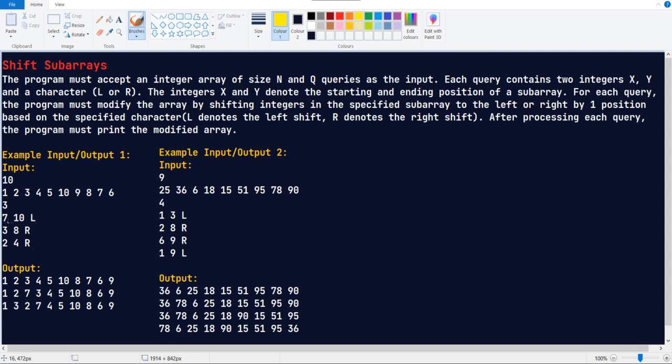So this x represents the starting position of the given list and this y represents the ending position of the given range, and we need to shift the given range to the left side by one position if the shifting character is L. Otherwise we need to do that in the right direction.